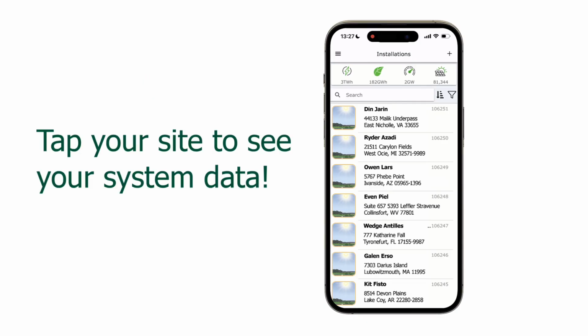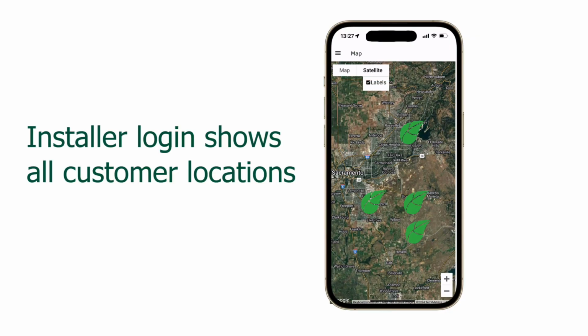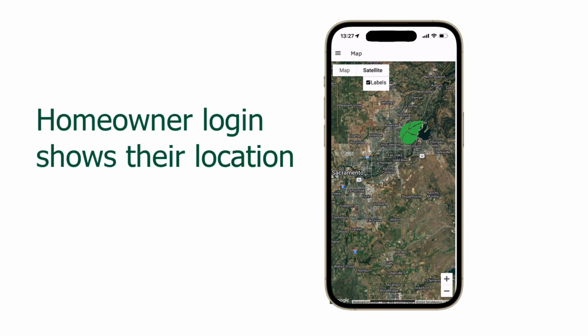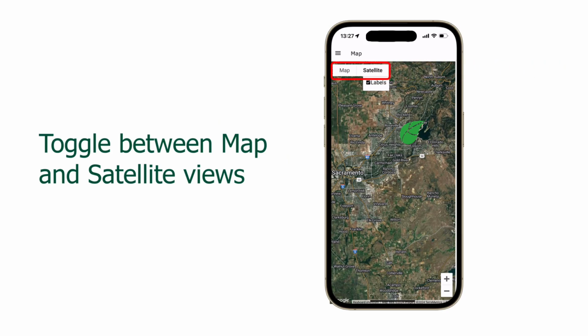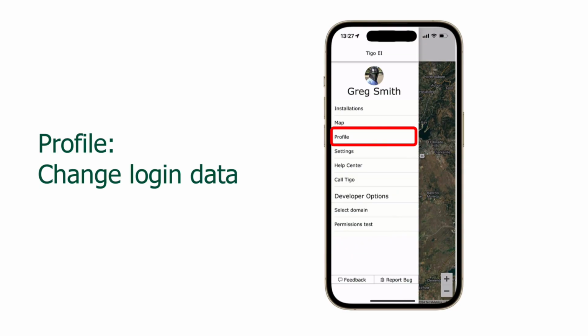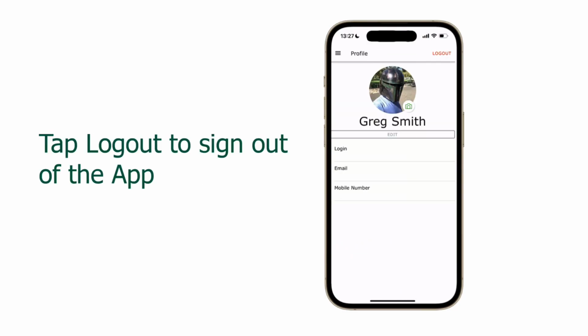This is the default view. Map shows all the sites associated with your email in a geographic area. The green Tigo leaves show installed systems associated with your account. If you are a homeowner, you will only see the leaf for your system location. You can switch from map to satellite view on the top left of the screen. Profile shows basic information about your login. This is also where you can log out of the app.